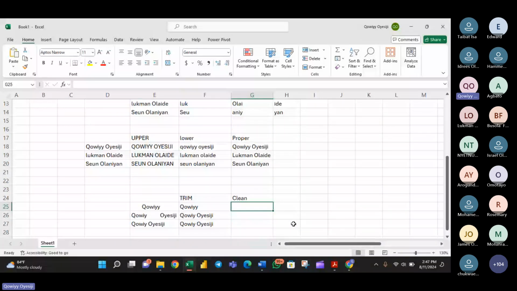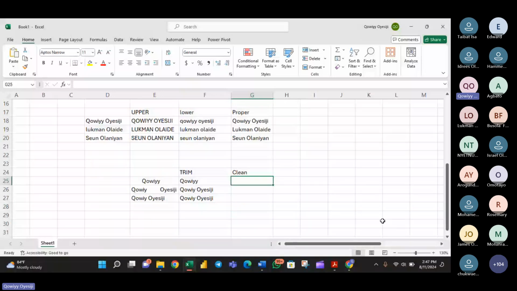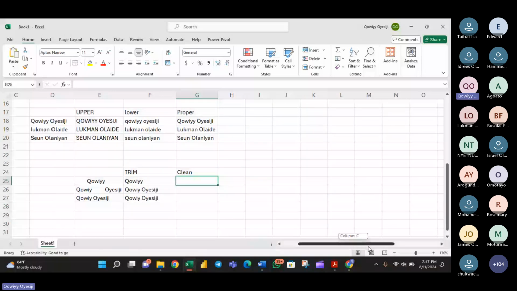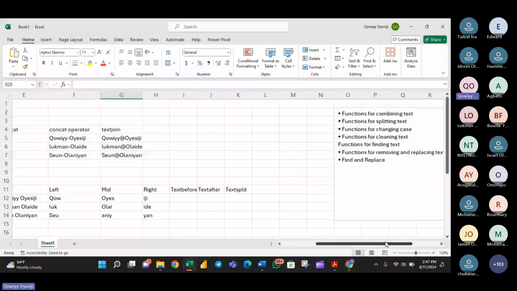Please note this clean function also. Now let us continue. I've told you concat, text before, text after, text split, and clean, right? Please note them all. Now we have functions for finding text.